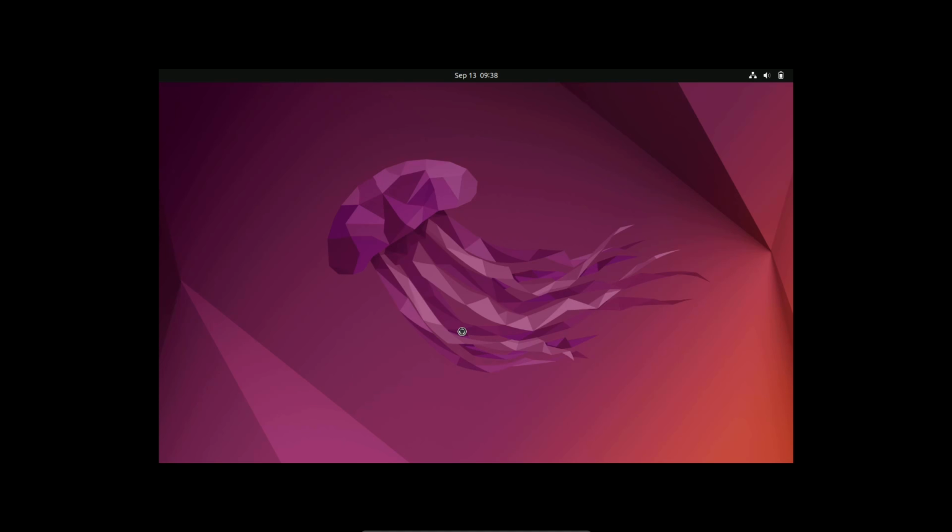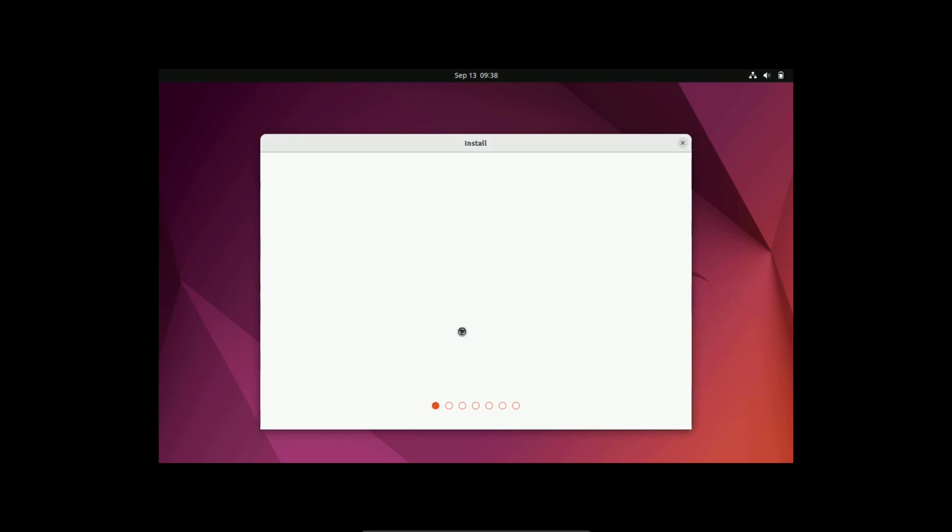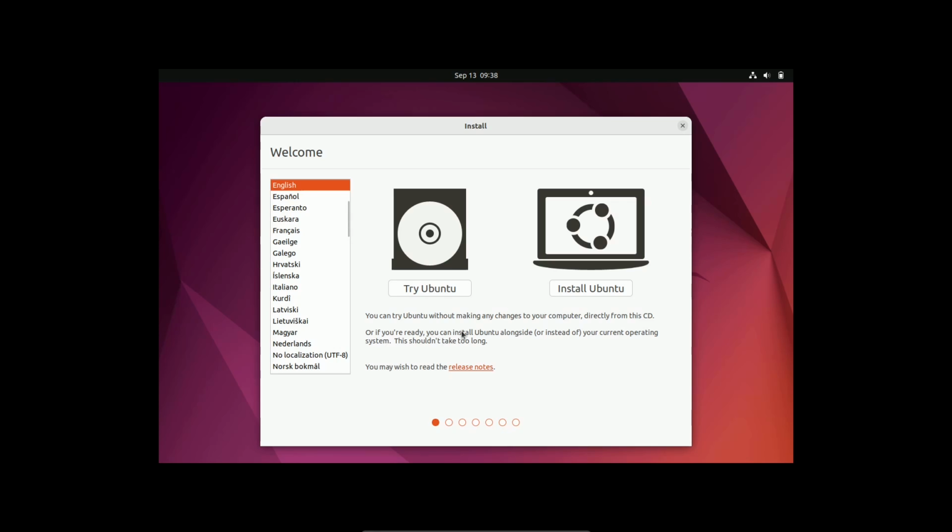So here is our desktop layout. It automatically loaded. I thought it would be consuming like 2 or 3 minutes, but so that's the sound of the Ubuntu. It was completely loaded in just a few seconds, not even a minute. So here is our language selection. I'm going to choose the live boot first.